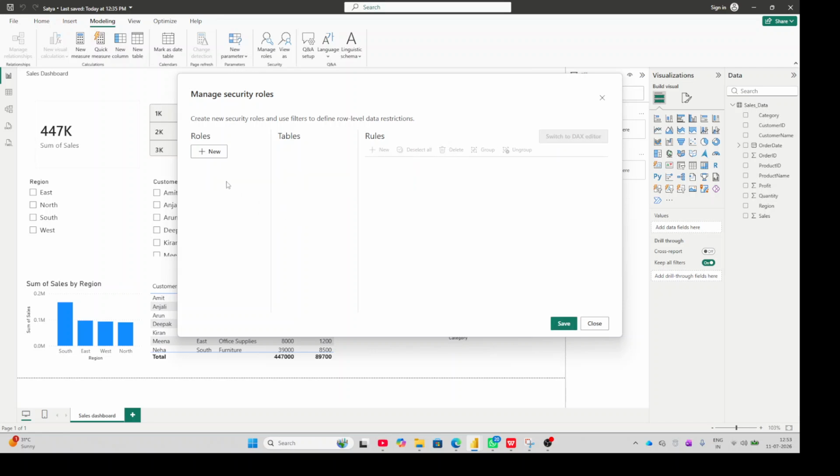Actually that is the old data, so I'm deleting. Now you need to create a new role. So for that you need to click on the plus new symbol. Okay. Now here, see, sales data. Now here you need to give the region name.